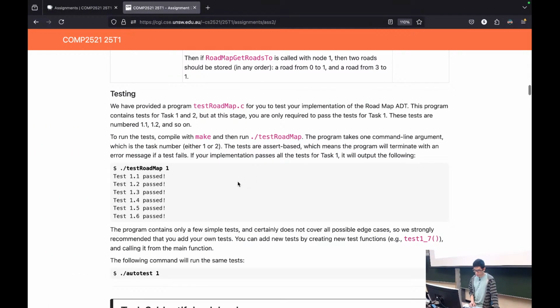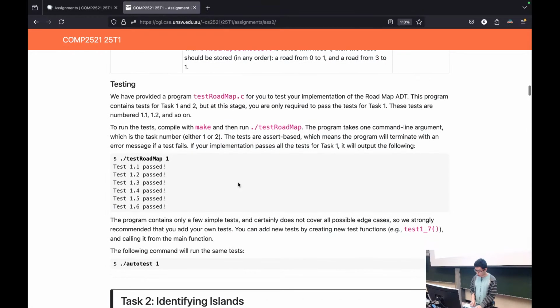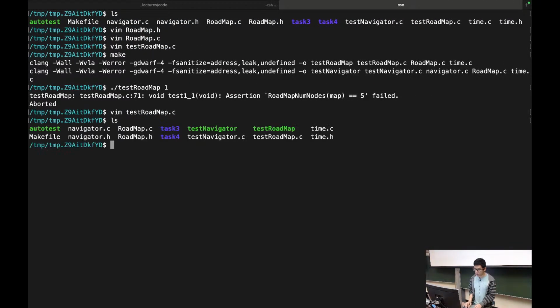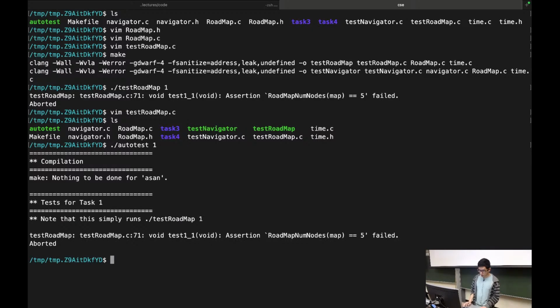Okay, so we recommend you add more tests to this file because the tests that we give you are only basic tests. You can also run the tests using the autotest command. So we have an autotest script. To run it, you just specify what part of the assignment you want to test. Okay, so autotest1 will test task 1, and it'll do the same thing as test roadmap 1.